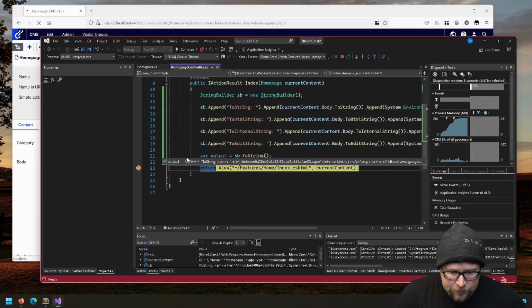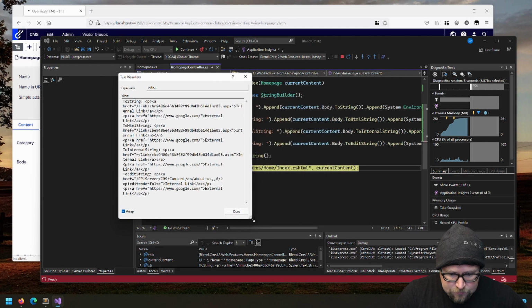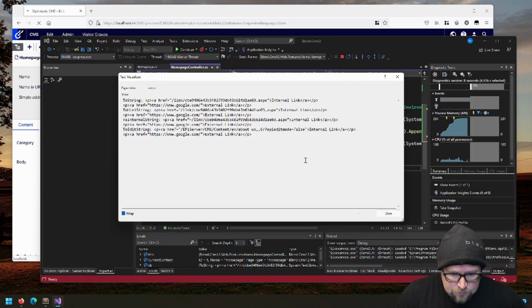All right, we've hit our breakpoint. Let's view the results. So ToString produces that weird link we're expecting. External link works just great, so it's an internal link issue. ToHtmlString looks pretty much the same. ToInternalString looks pretty much the same. And ToEditString, well, that's the edit mode URL, so that makes sense. You would never use ToEditString unless you're specifically in edit mode, so we can just ignore that.